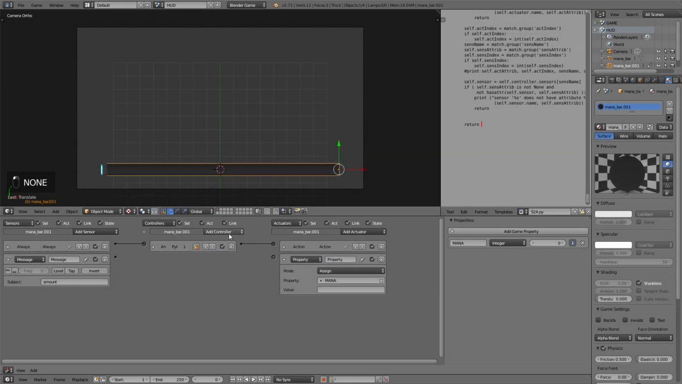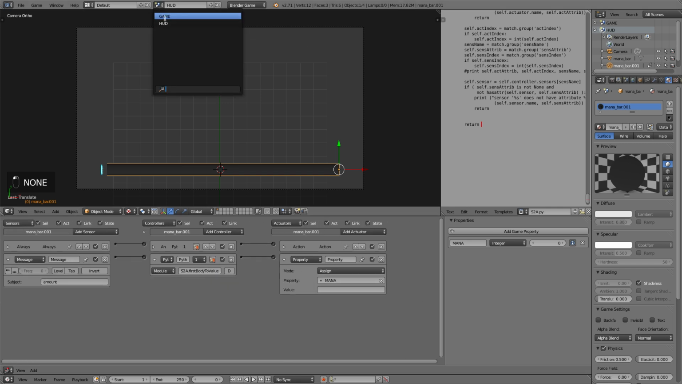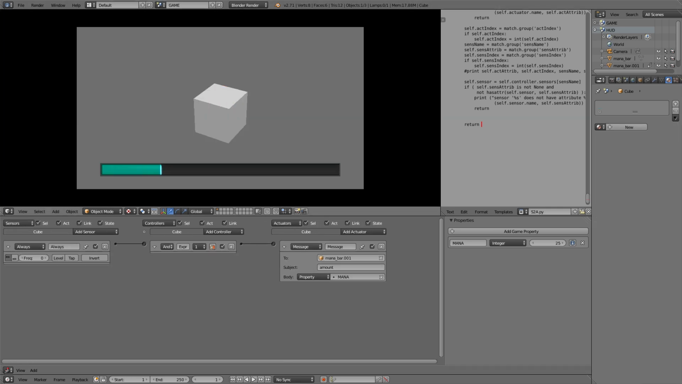Then add a Python controller to the message receiving object, so in this case the HUD, and set it to module, and type in s2a.firstBody2Value. This will now allow us to read out the message and assign the property of the cube to the property that we've set up on this HUD.